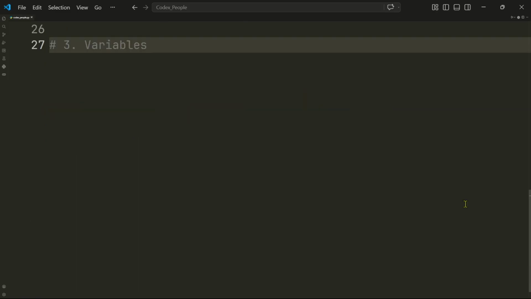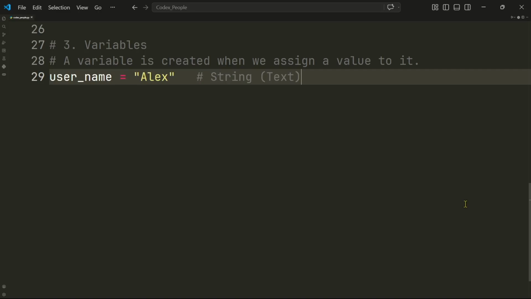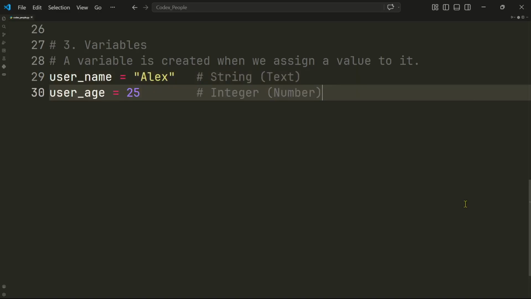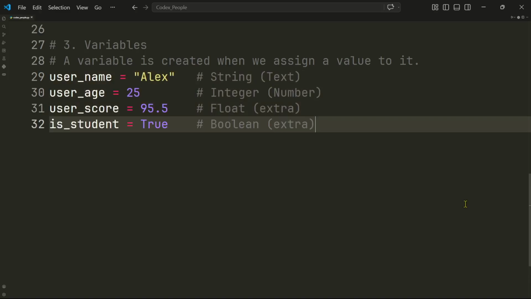After that, we create variables. A variable is created when we assign a value to it. Username equals Alex stores Alex as a string. User age equals 25 stores 25 as an integer. User score equals 95.5 stores 95.5 as a float. Is student equals true stores true as a Boolean value.